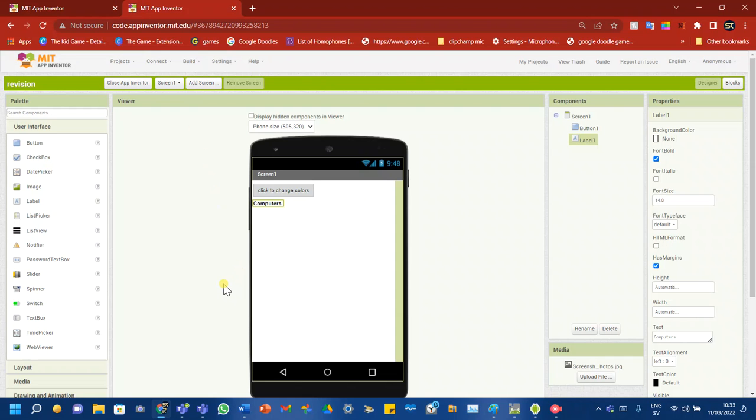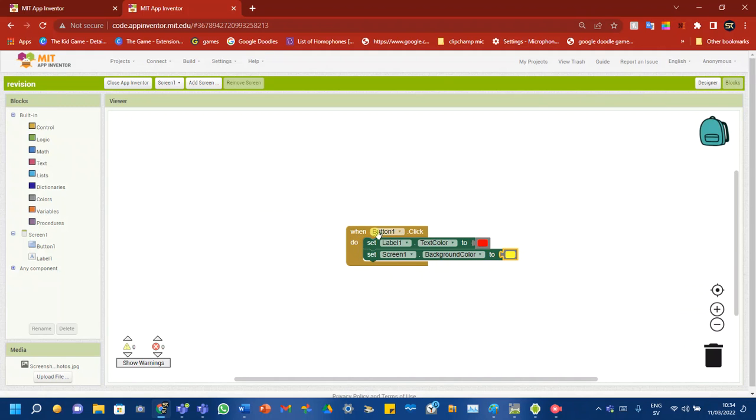Now moving on to question 2. Here we have to change the background color to yellow and label color to red, label text color. So this is my designer area, and when we go into blocks, we can see that when button one click, set label result text color to red. And then this is the same.